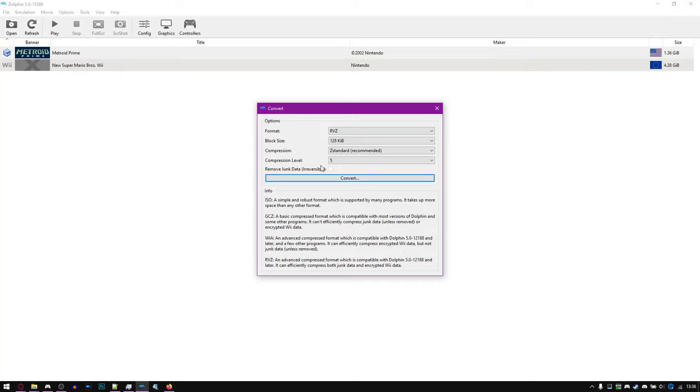But in terms of block size and compression level, just leave that alone. Changing any of these things might lead to performance issues. It's not guaranteed, but I would honestly just recommend leaving it as is. It gives you a good space saving anyway, with no issues to performance, whereas changing the compression level or the block size might lead to performance issues.